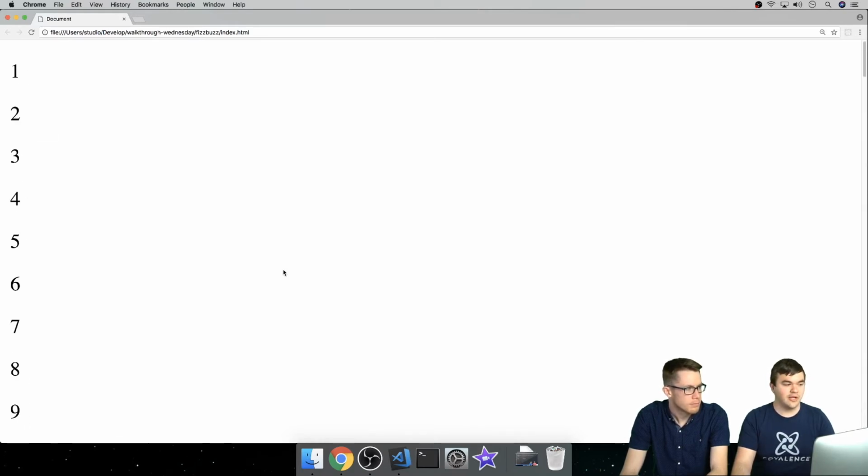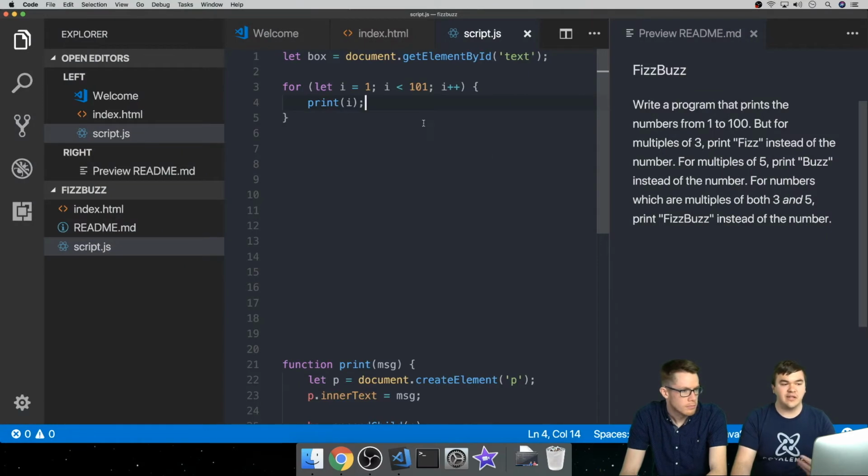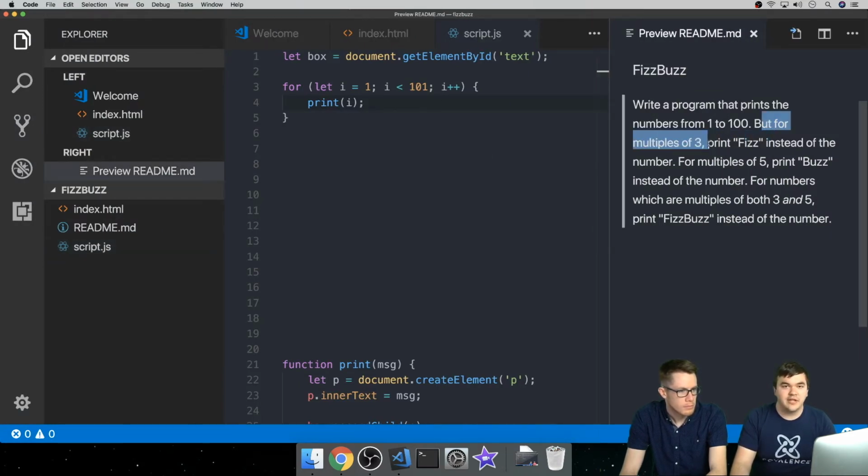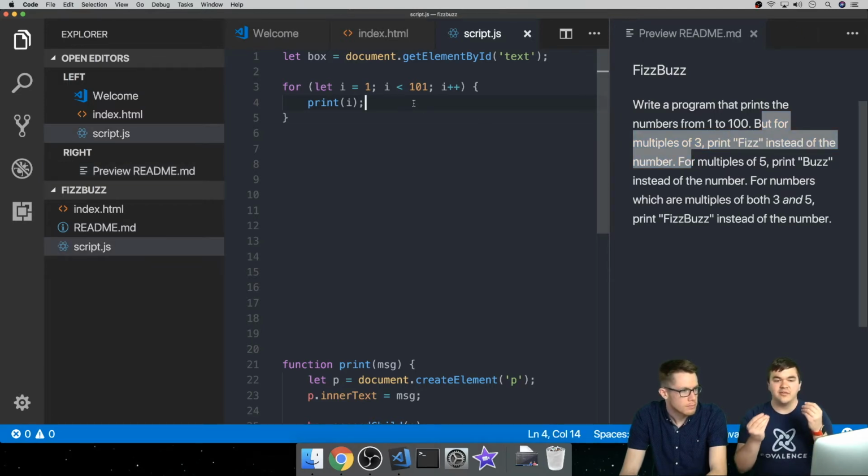We've got that part working, but that isn't what we were asked to do. We were asked to, sure, do this, but if it's divisible by 3, it needs to say something else instead of the number. Same thing for 5, same thing for 3 and 5. So let's start thinking of how we might do that. It says, but for multiples of 3, print fizz instead of the number. So now it says instead of, we're in this either-or situation. So Jackson, what kind of programming tool do we use when we have an either-or scenario?